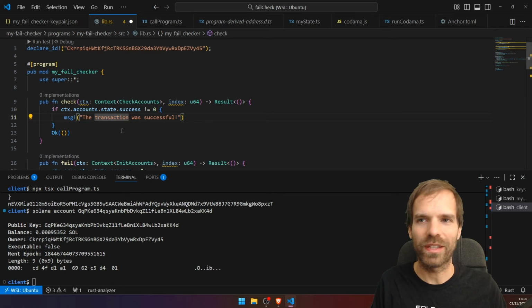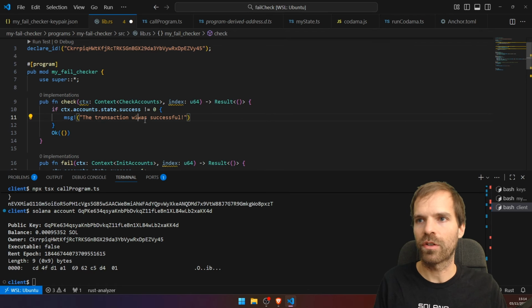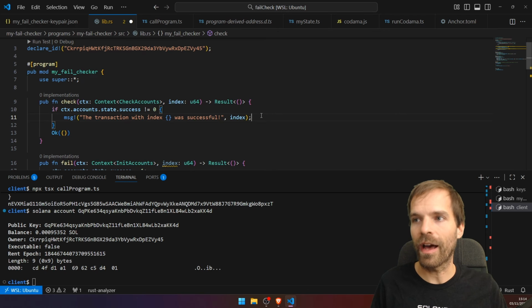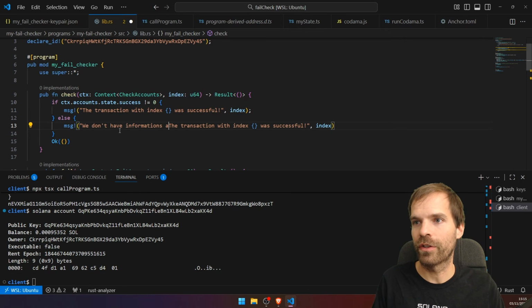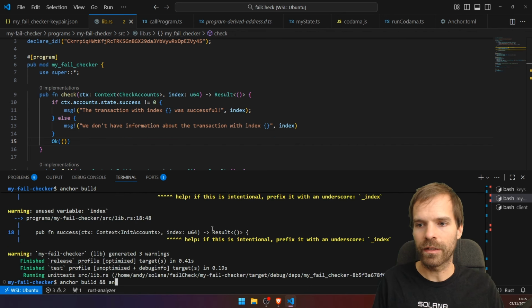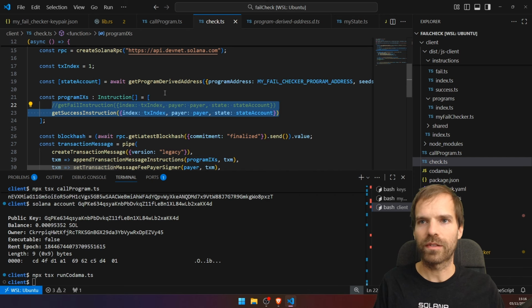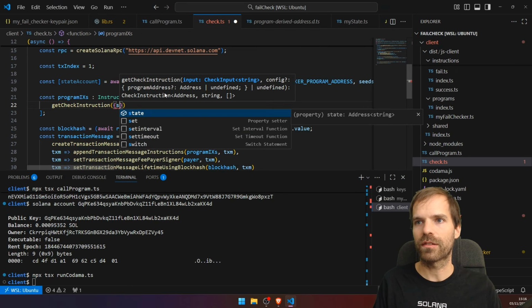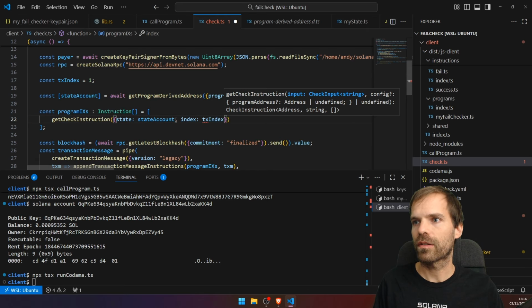The transaction in question, I'm going to call it the previous transaction, or the transaction with index, and then I give you the index here. Sure, why not? And of course, otherwise, else, let's say we don't have information about that transaction with index so and so. Anchor build and deploy, run Kodama again, and then we do a check where we do the same thing, but we get a check instruction which just takes the state, which is the state account. Oh, and it needs the index. Okay, transaction index, there you go.